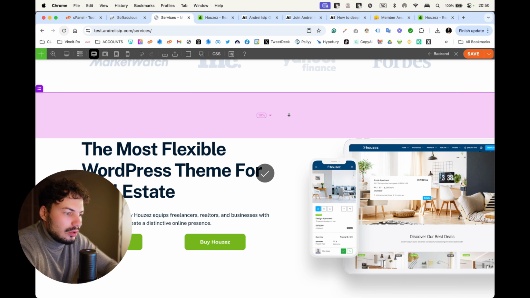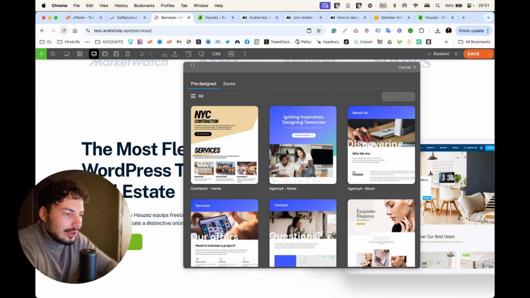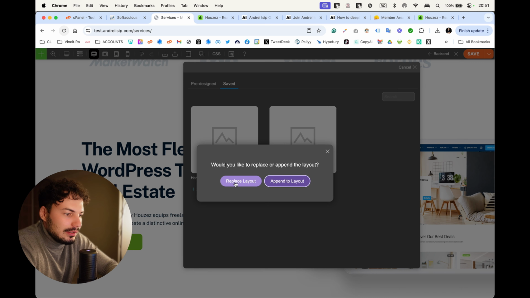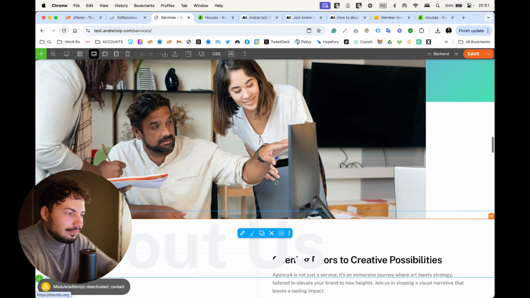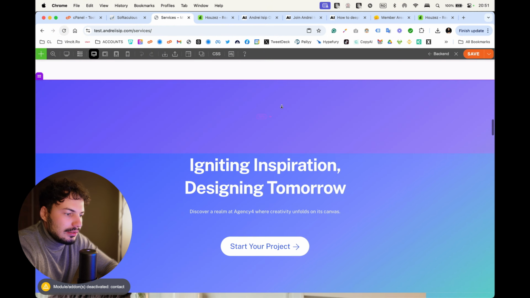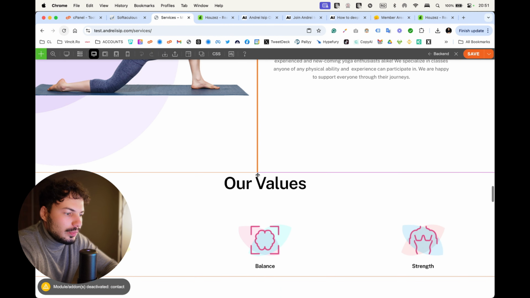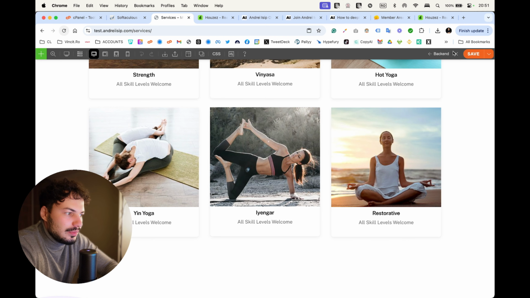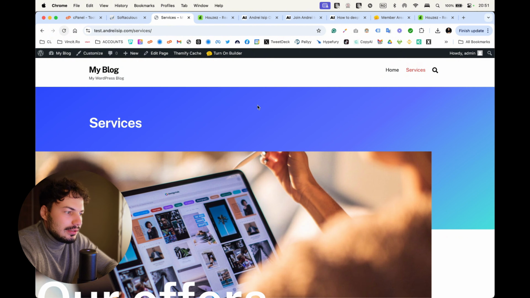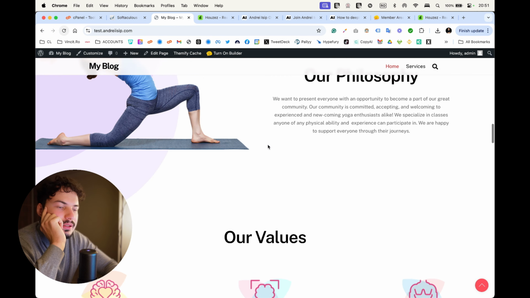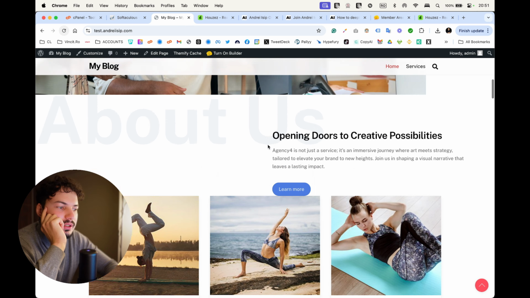I can press save, or I can go here to layouts, load layout. I go to saved, and here is my test layout, and I can press either replace or append. If I press append, this is what will happen. I have my whole theme page here, and if I go to append, I will also have my home page, which is extended in this area. And that's pretty much it. How you can copy paste things, how you can create sections, how you can edit sections, you just need some practice. You just need to get comfortable with this theme.